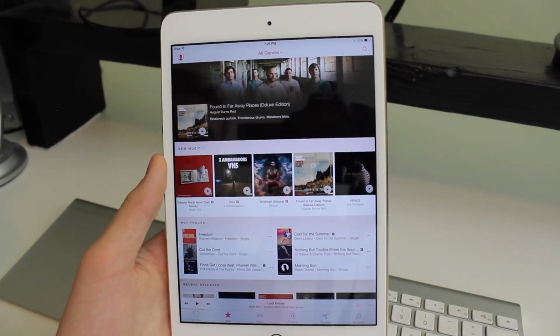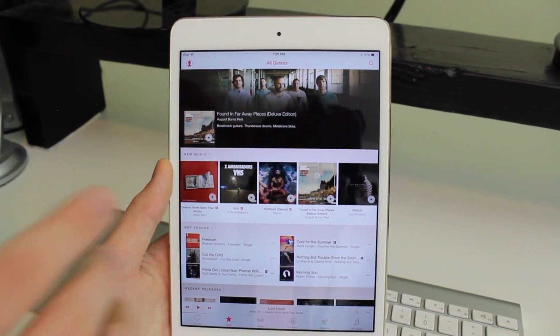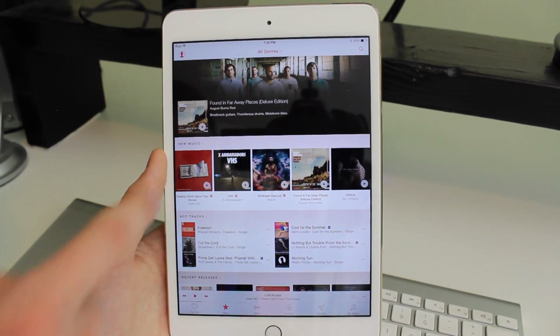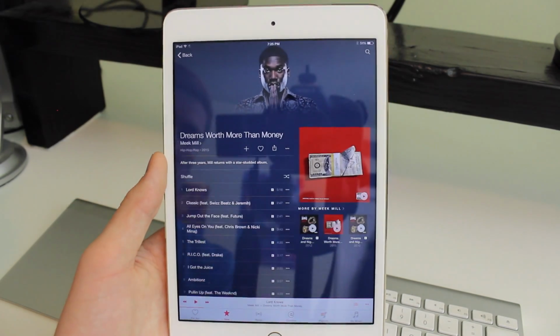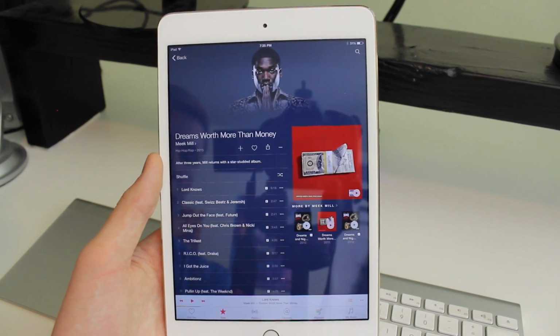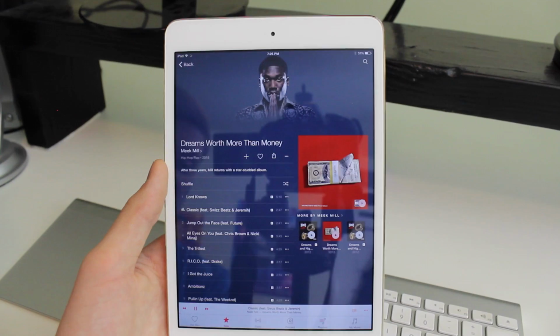First thing, when you open up Apple Music, you're going to be on this new tab, and you can see right down there with a little star. Basically, this is a feed of everything that's new and going on in the music world. So, for example, Meek Mill's new album, Dreams Worth More Than Money, that just came out, and here's all the tracks there. And it's, again, a simple streaming service, just like that, because I'm subscribed to Apple Music.